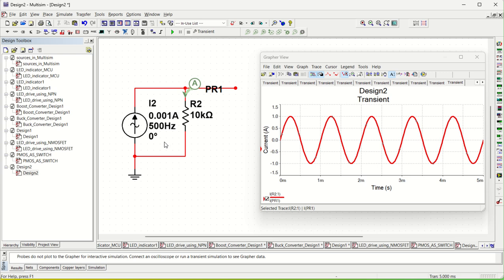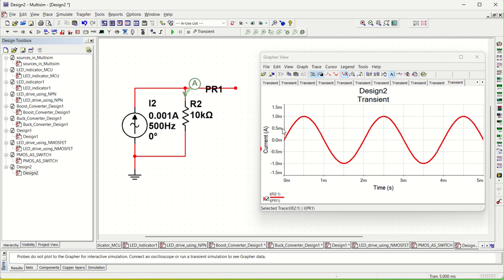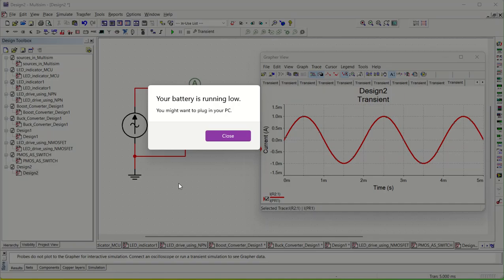If 500 hertz is there, then the period is going to be how much? 0.2 millisecond, right? 500 hertz means 0.2 milliseconds. So what we can do is run it and see how many pulses are appearing. You can see around 2.5 pulses are appearing. Okay. So that's all. This was all about AC current sources.